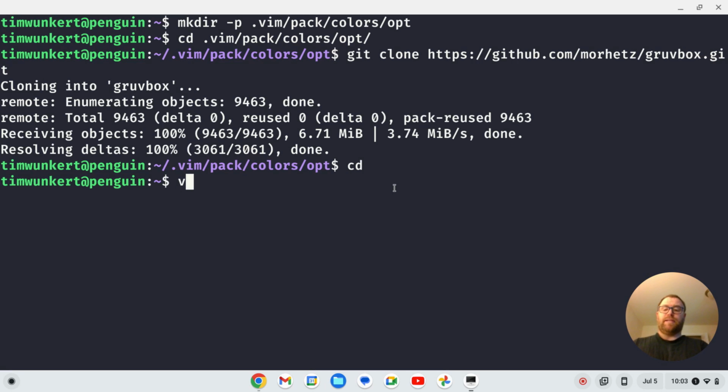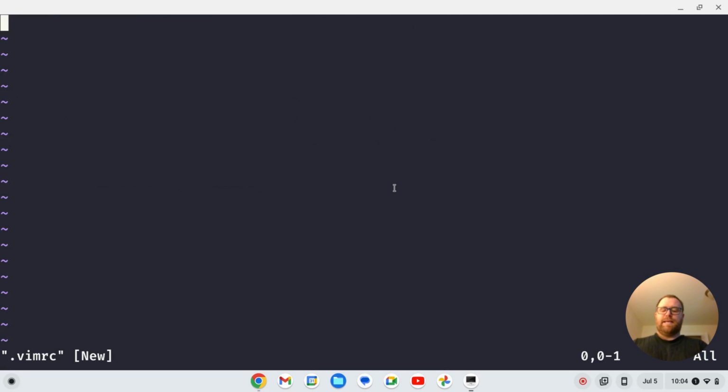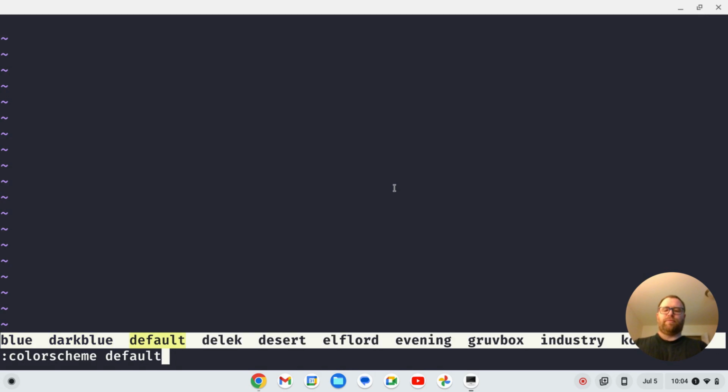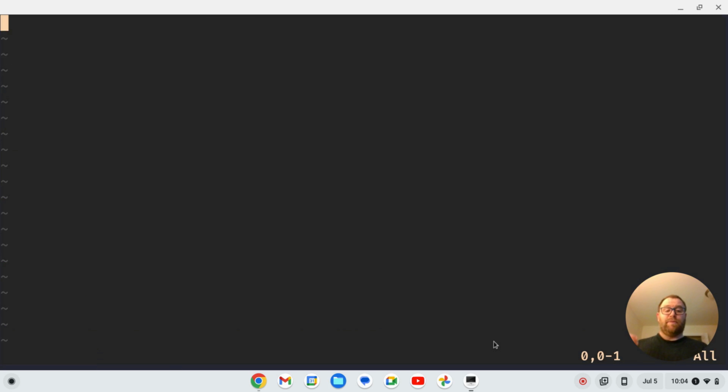Let's make a vimrc. So we'll do vim .vimrc. Now once I'm in here, I can do a colon from normal mode, and I'll do colorscheme, and I can tab through them. And if you see here, we have Gruvbox, which wasn't previously installed. And if I hit that, we've now got the Gruvbox theme. It looks really nice. You can see that Gruvboxy scheme.